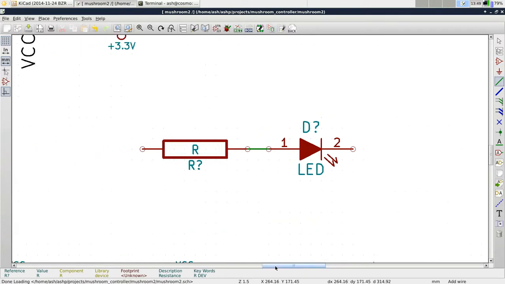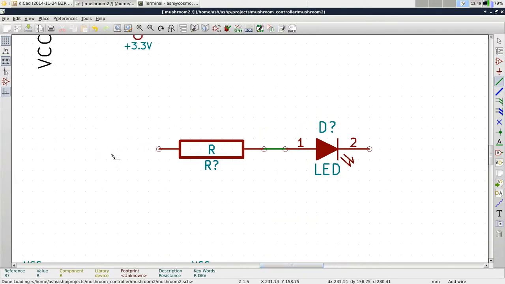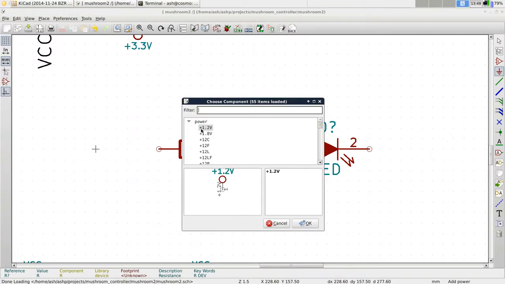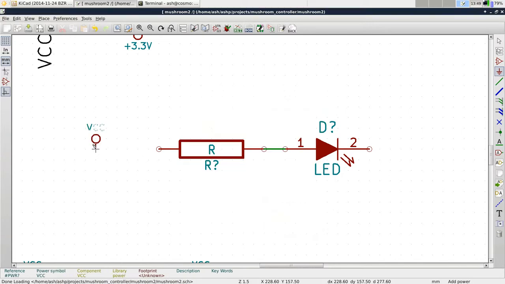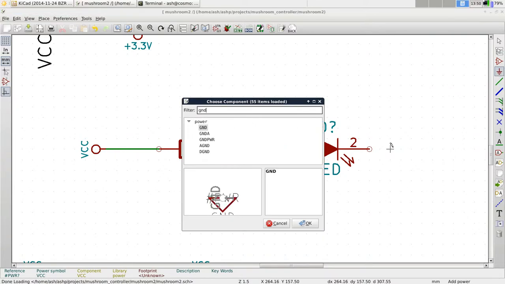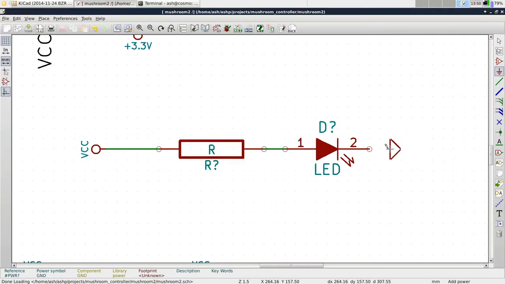Maybe this LED is just connected directly to VCC again. So press P for power, choose VCC, put it in there. You can rotate it around with R, connect up a wire with W, and then maybe this just goes straight to ground. It's pretty insane. So P again, ground, shove in a ground, and then W again for a wire, and there we go. I can then edit also this.